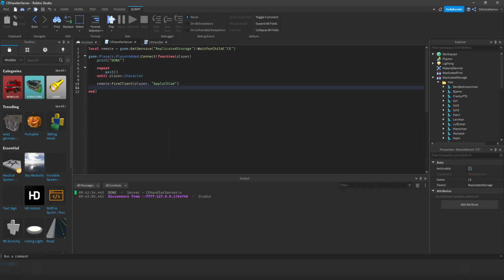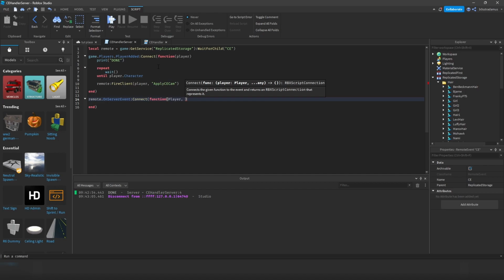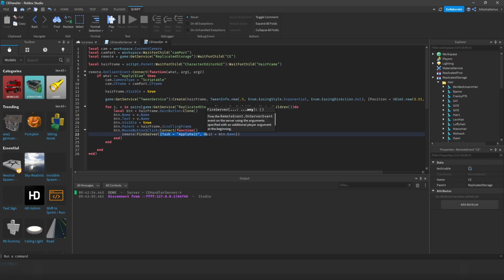Now wait, this is wrong. Sorry for that. Remote on server event connect function. So this is basically the event, this on server event right here, which happens when this remote event has been fire servered. So when this remote event has been fire servered, we receive the player who has fire servered, but we also receive the arguments which have been added into here. Formerly, I used to put multiple arguments in here, but since Chilled Wolf has told me not to do that and instead just have one single argument, which contains a lot of multiple ones, I'm gonna do this.